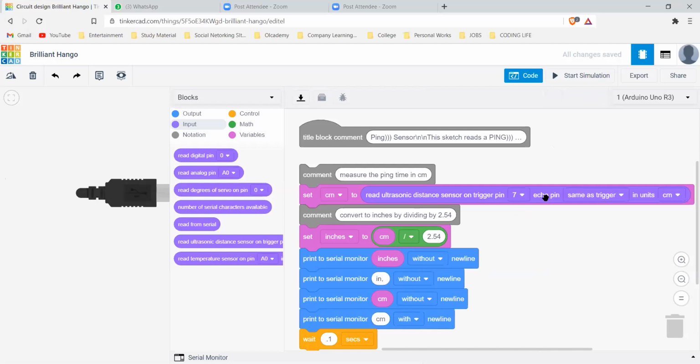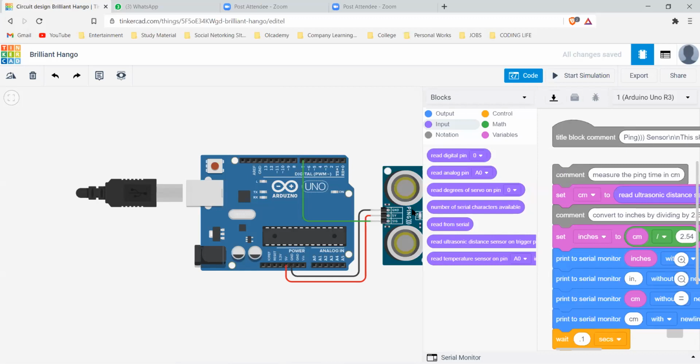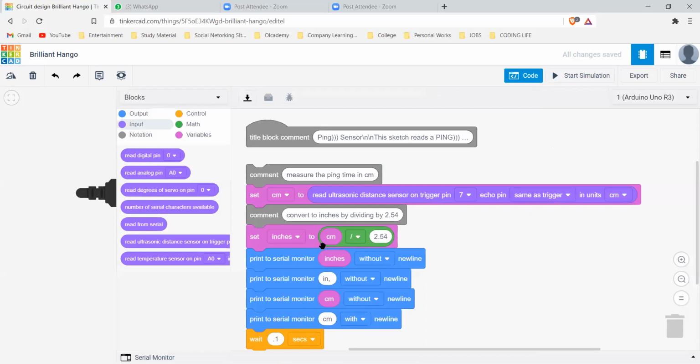Now what is the echo pin? Echo pin is basically where you are going to get the output. That is the same as pin number 7. Okay, you get the output wherever it is connected to the system. This is the echo pin. Wherever the input is, the output is. Then what we are doing is setting inches. Basically, setting inches is just converting centimeters to inches.